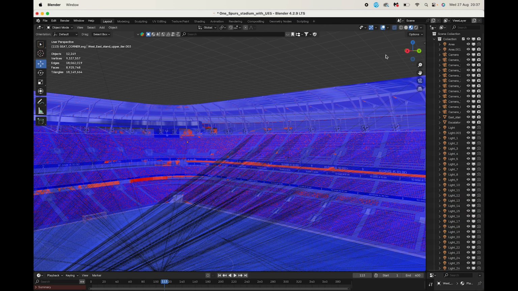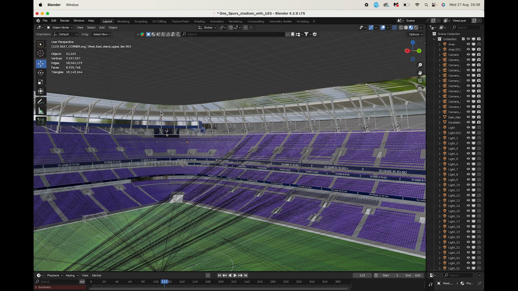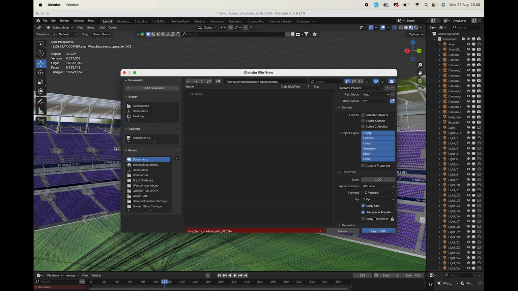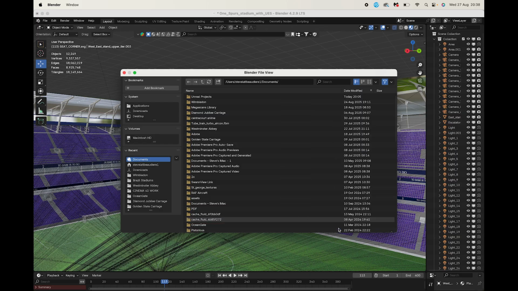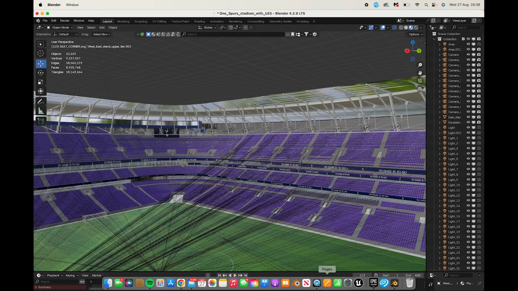Once you have done that and you're happy with your file, we go to File, Export, and export FBX, and you just name it whatever you want to name it, and you export that file as an FBX file. Once you've exported the file, you could open up Unreal Engine and import that file in.